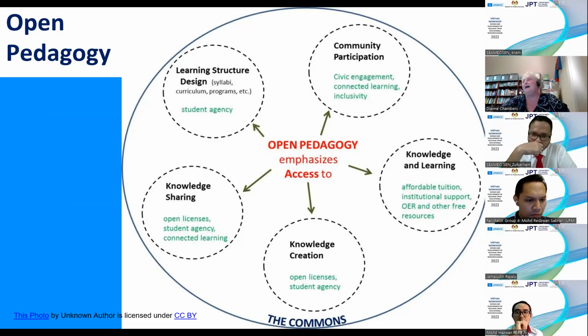Looking at participation, making sure that everybody can participate, all people can contribute to whatever is happening, that everyone can access the knowledge and learning, and that might mean affordable fees or using open education resources to do so. Knowledge creation is all about giving students agency and licensing things in an open way so that they can be achievable and accessible for everybody. And then sharing knowledge. So how do we connect the learning? How do we connect people together? How do we connect different learning elements together as well? So lots of things to think about when we're looking at open pedagogy.